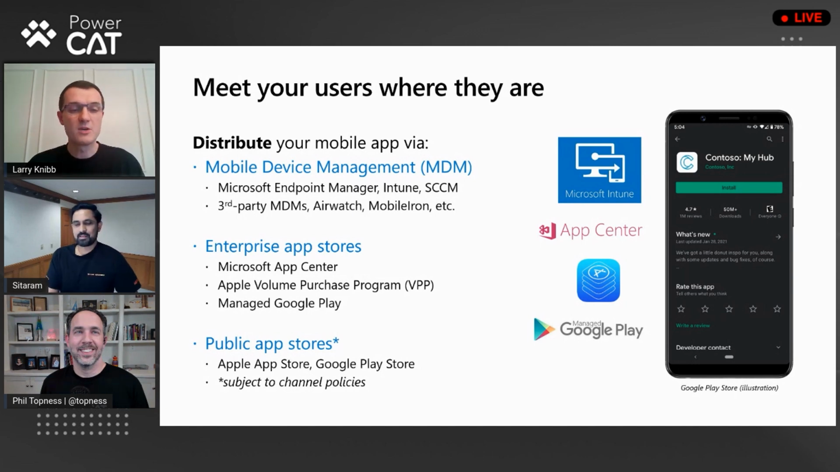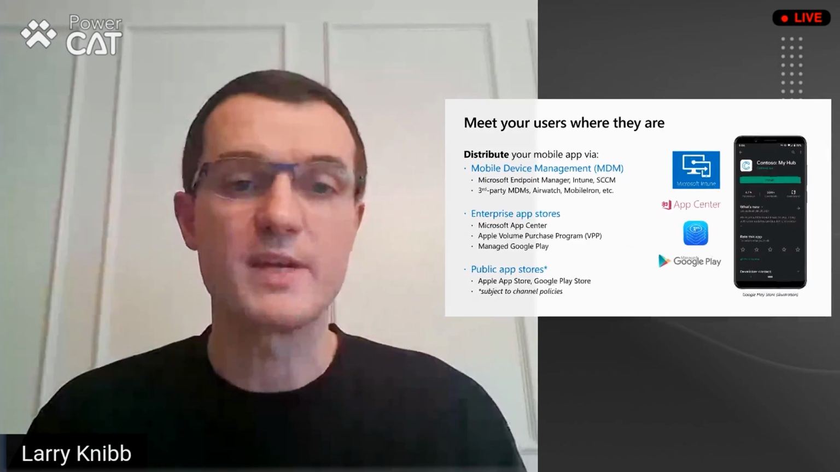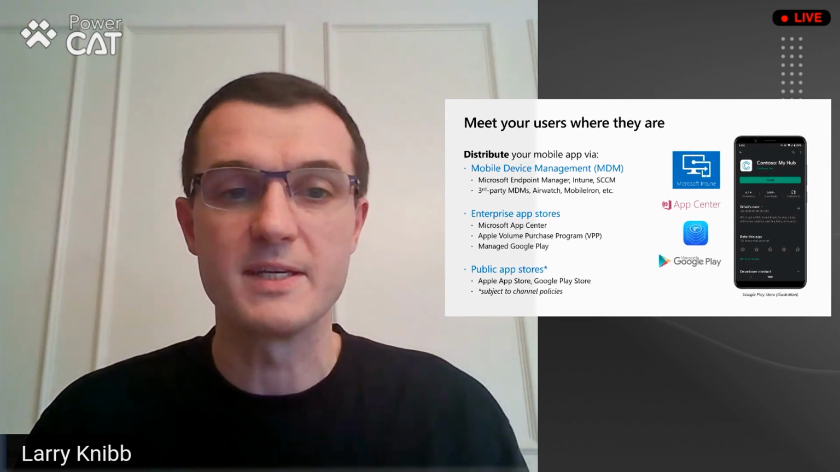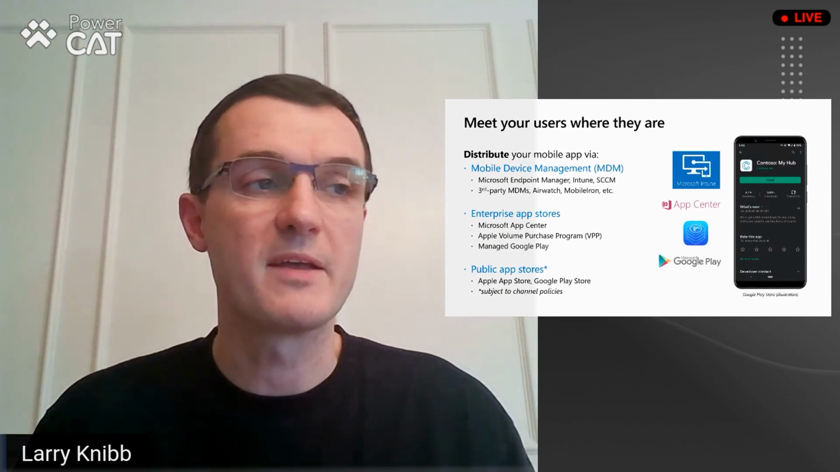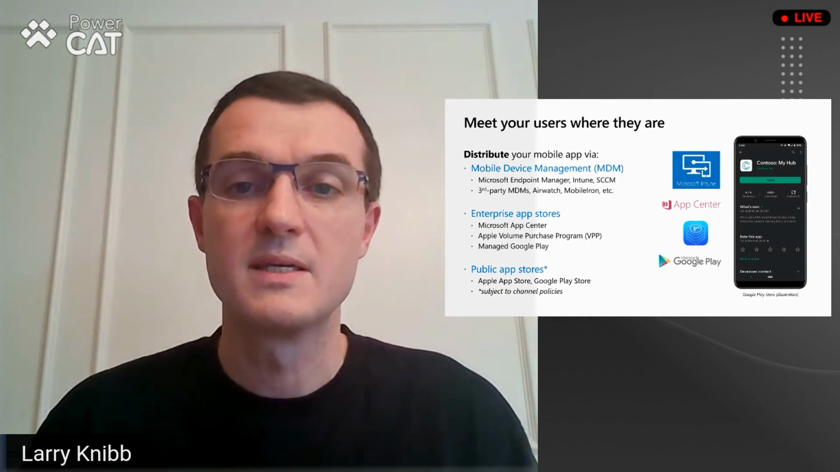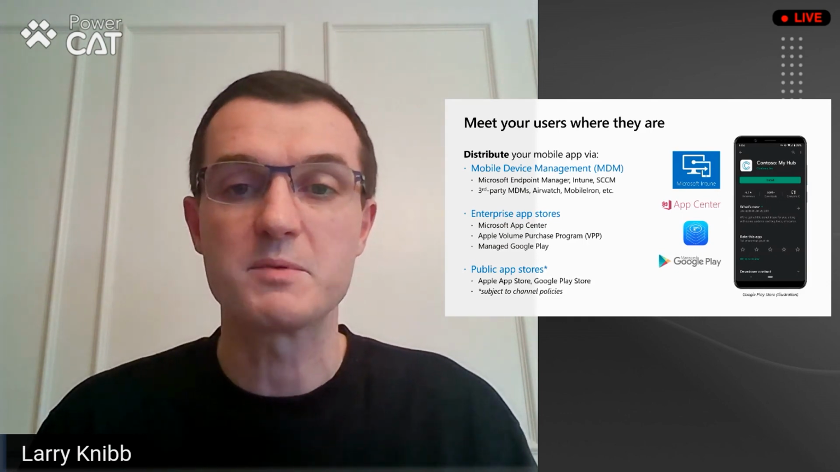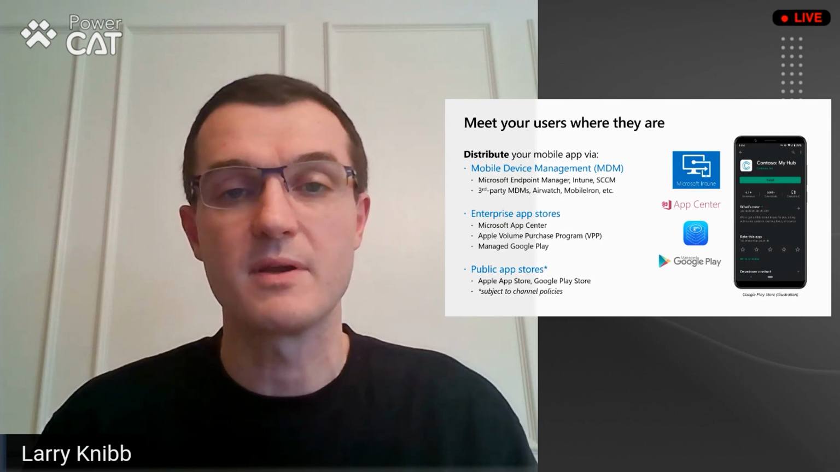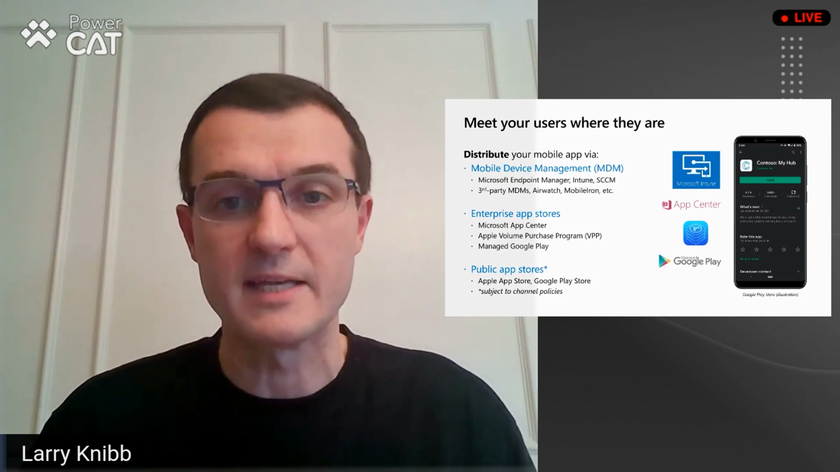At the moment, we don't anticipate too many of these apps being put into public app stores, the Apple App Store and the Google Play Store. Not because there's an issue with generated apps being in those stores. There are already generated apps in those stores. It's more about the channel policies. Typically, apps that go into the public app stores will be for wide distribution, and Power Apps by their nature as an enterprise app are for narrow distribution to a specific enterprise.